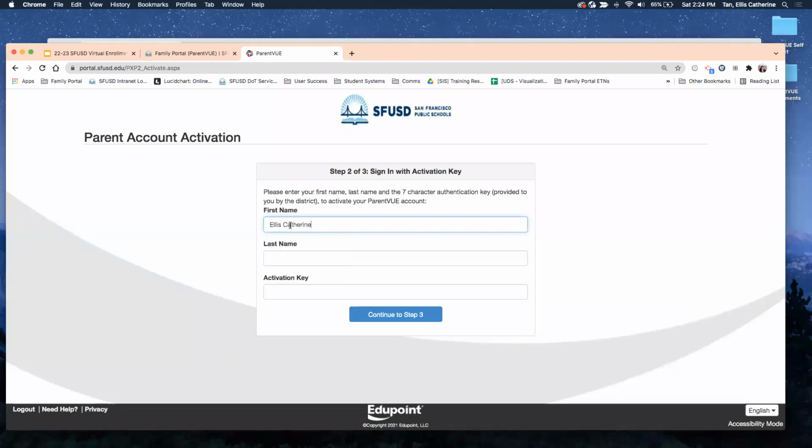I want to emphasize that because sometimes, say for example, you registered with us, like myself, I have two first names, Elise Catherine. But if I registered with SFUSD as Elise Catherine, and I typically just use Elise and enter 10, and then whatever my activation key is, it's not gonna work unless I enter Elise Catherine. So again, make sure that you're entering your first name and last name exactly as it appears on all of the SFUSD letters that you receive. If you email Family Link or reach out to Family Link for your activation key, they will also be giving you how your first and last name appear on our system.